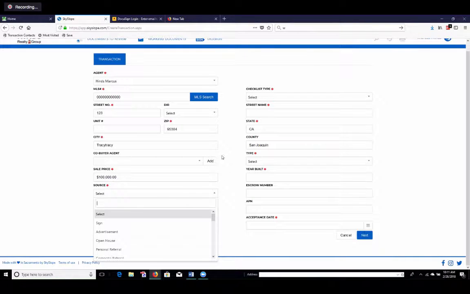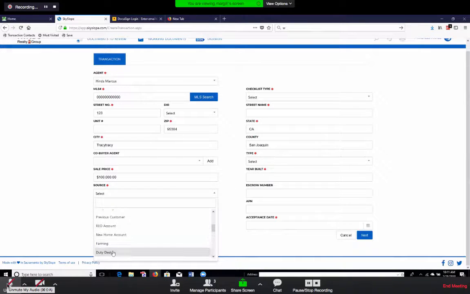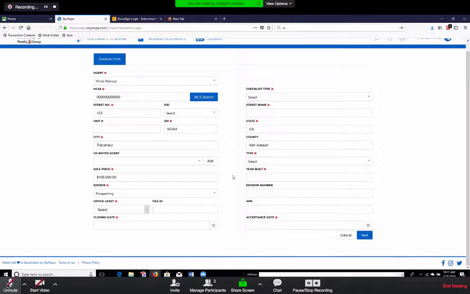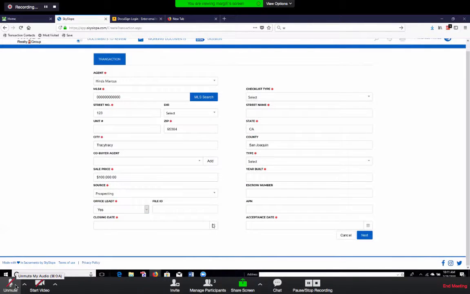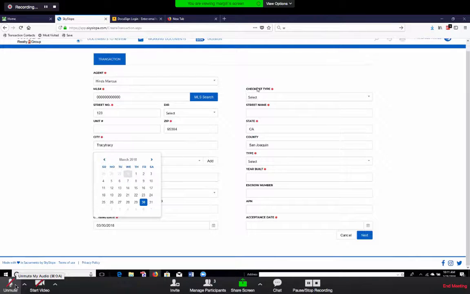Next is the source. Marcus and Roger like to know the source of where their client came from. If it came from a lead within the office from another agent, or if it came from prospecting, Facebook, anything like that, we want to punch it in here. Normally it is a prospect, but you can go to Infusionsoft and find that information. Marcus didn't say anything about that, so hopefully you know if it's a lead or not, then you're going to put yes or no. Let's just go ahead and put yes. Closing date, let's say March 30th.